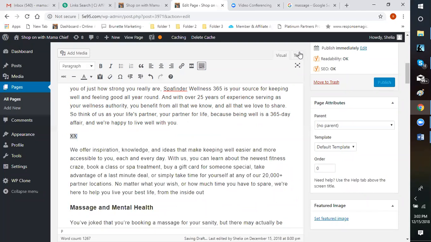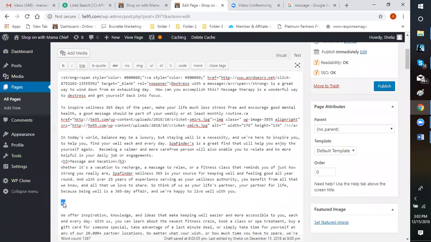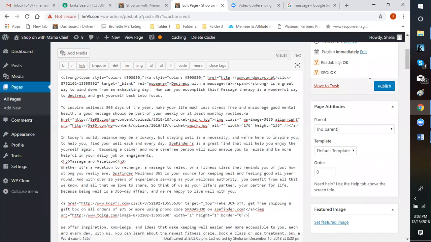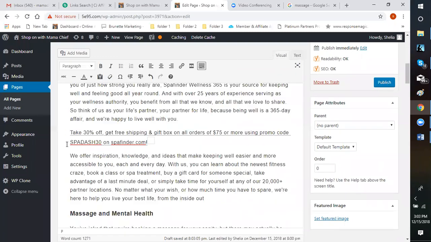So if I go to my text tab and I paste it here, go back to my visual, that's how it shows up. Right. That's what I'm used to. But now with the blocks, there is no text. So when I paste it in where I want it on my page, it shows up as that HTML.